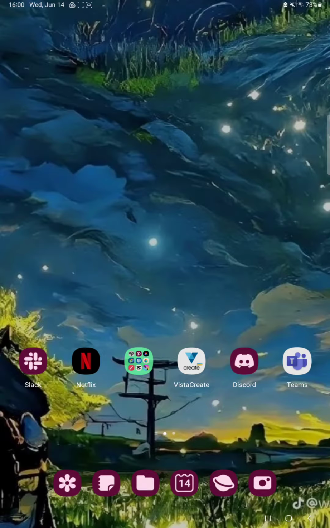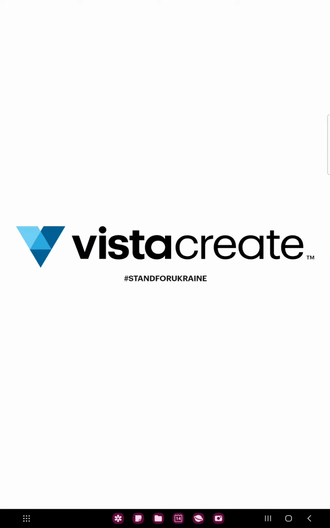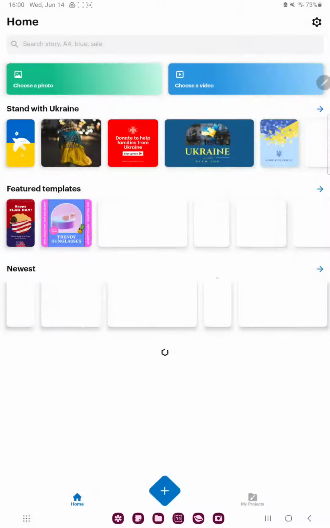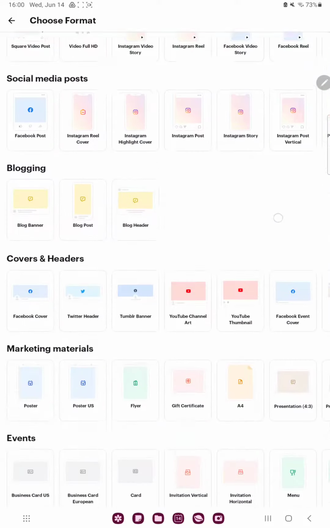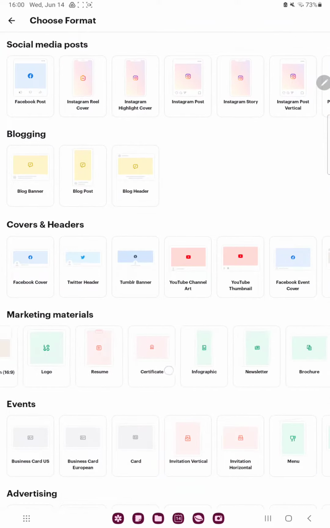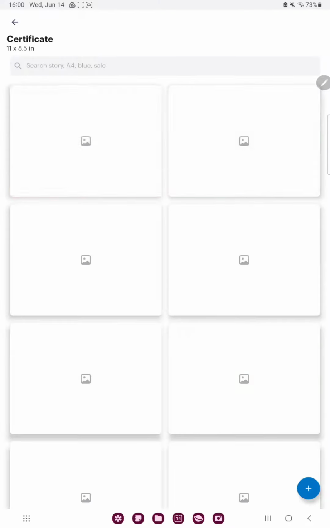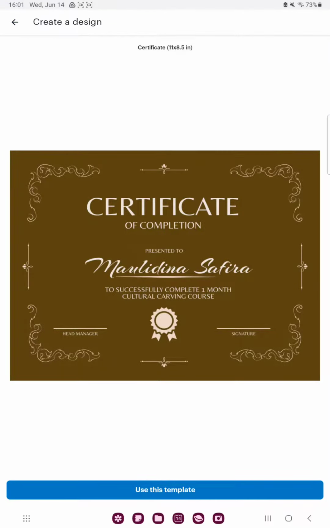So let's jump into it. First of all, open the application on your device. Tap the plus icon at the bottom of the screen, and in the marketing materials section you can find the certificate option. Just select a template and click the use this template button.